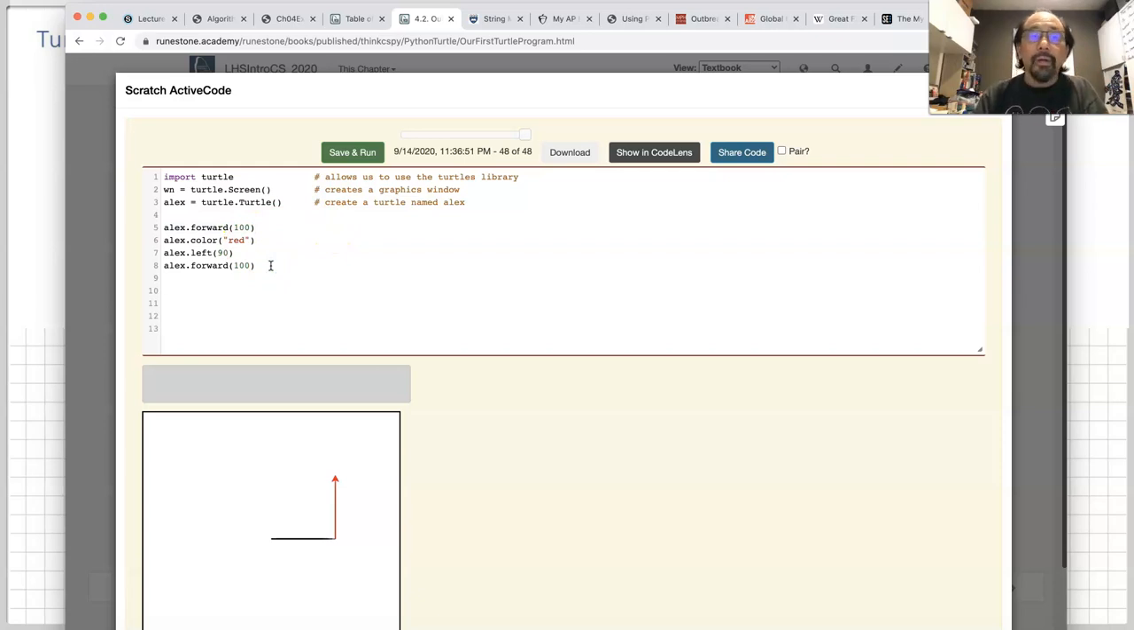Now, let's make another object. Let's create a Bob turtle. So I'm going to say turtle, because turtle is the library name, and capital Turtle is the name of the class that I want to create. So I'm going to create a new one, and I'll make Bob a different color just so that we can distinguish it. I'll make Bob blue.